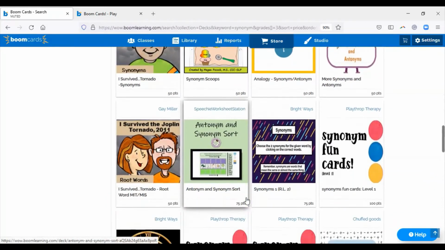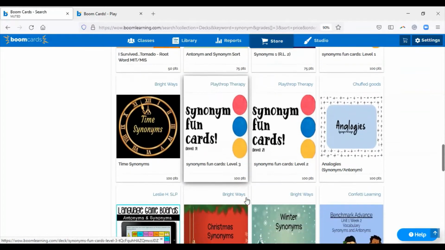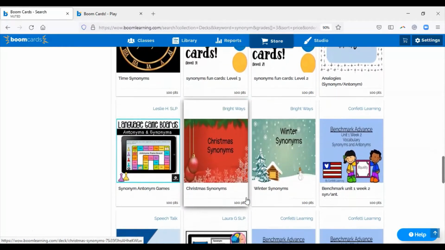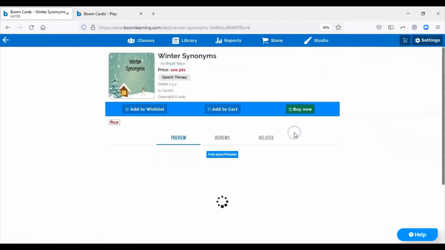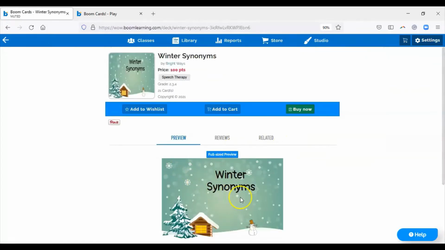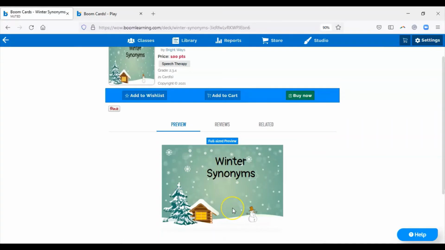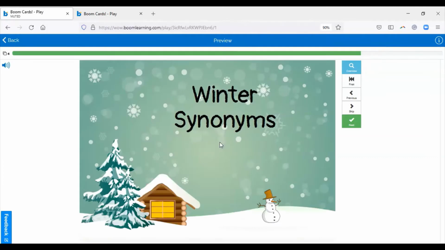I actually did like something related to dinosaurs, but for my third graders, they might prefer winter. So let's take a look at this. It shows you a mini preview here, but to see it large, just click on full-sized preview. And this will show you 4 cards that you can take a look at before you actually buy.